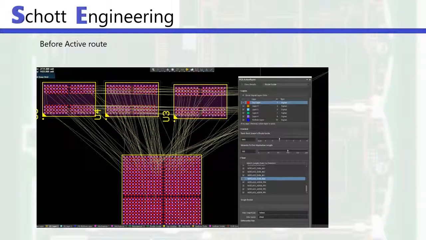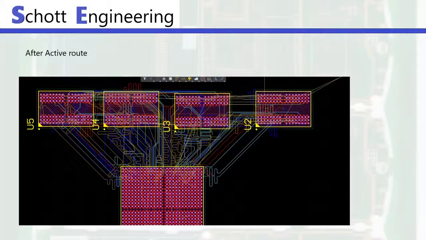So here's the routes before Active Route. And here they are after Active Route. Now I'm going to show you a movie of this in action.